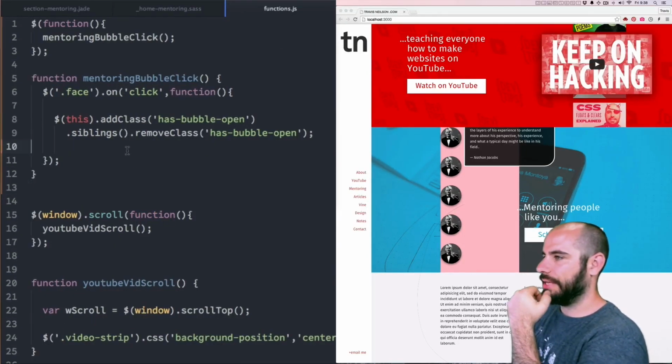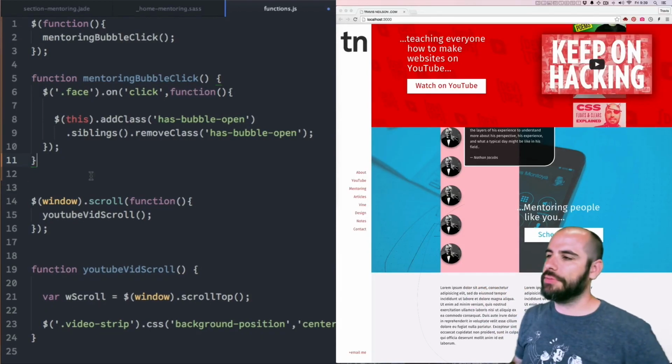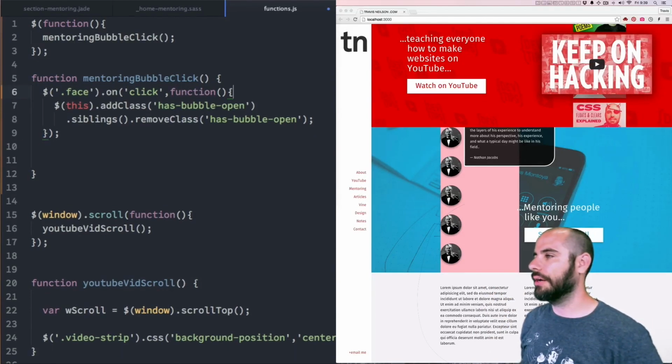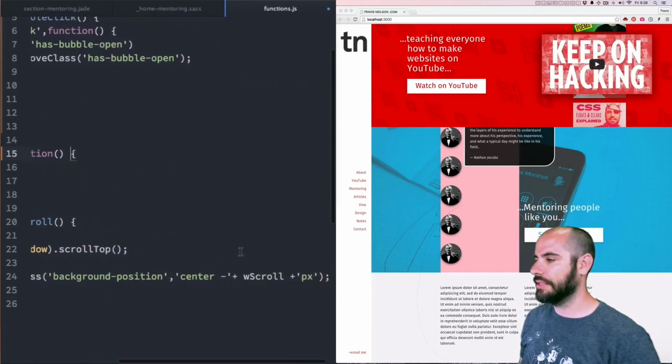So how is that going to work? What I do oftentimes when I have some JavaScript that I need to think out loud. Let me clear this up here. Let me clean up my JS for you guys. Let me put some spaces in between these.